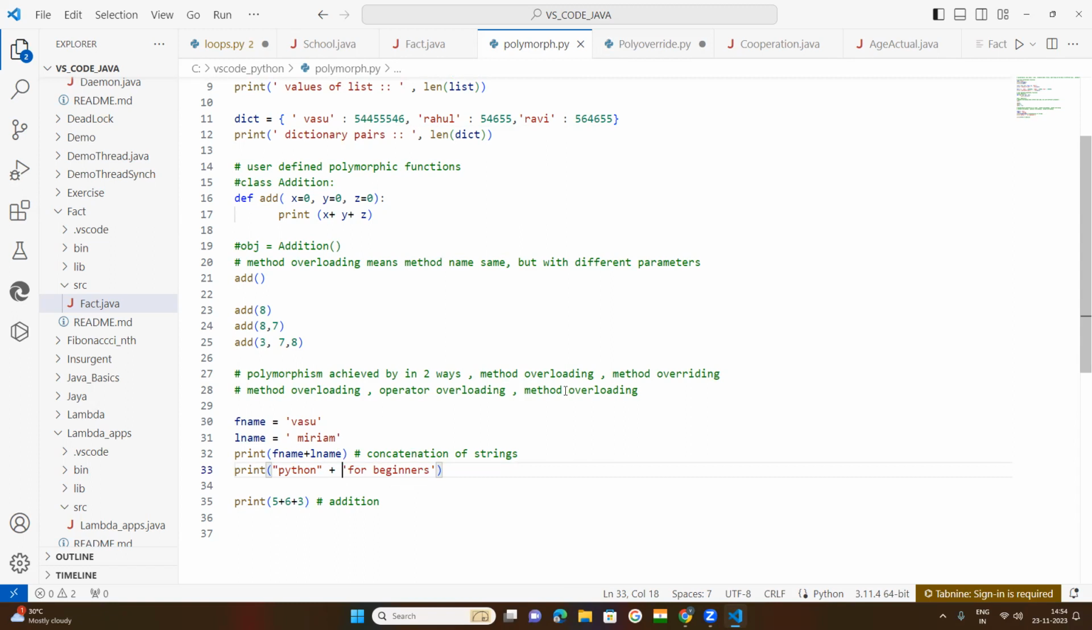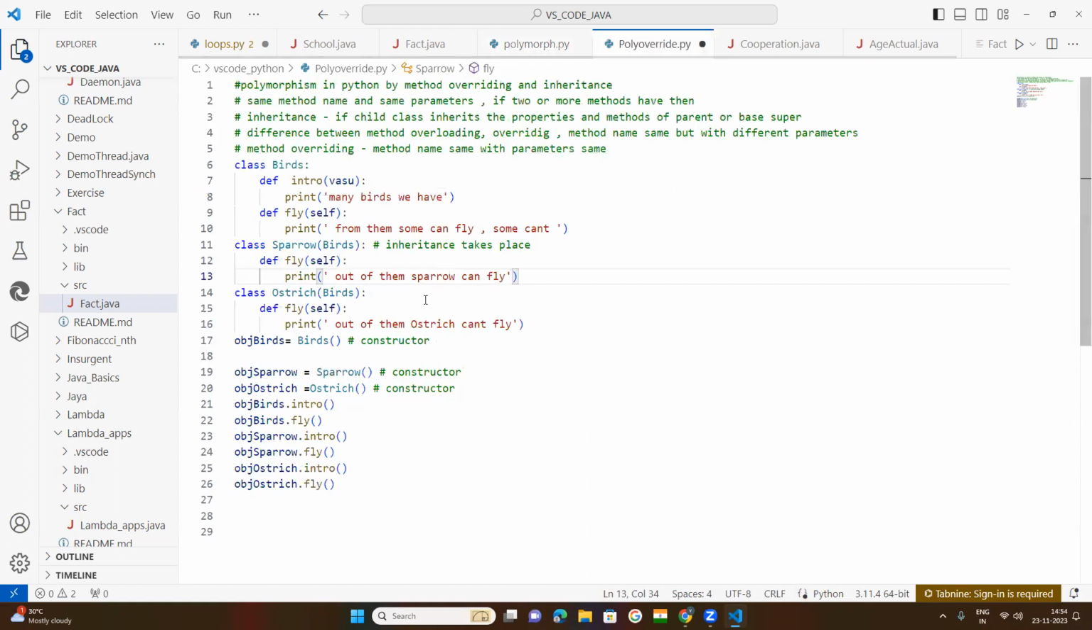Method overloading means the same method name with different parameters. Method overriding means the same method name and the same parameters: if the parent class has a method, the same method name and parameters will be implemented in the child class. That is method overriding with inheritance. I hope you understood that.